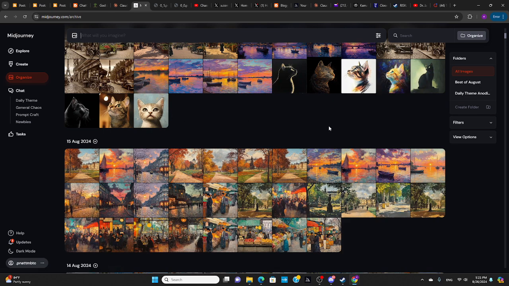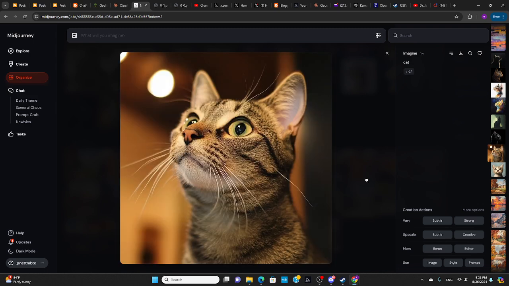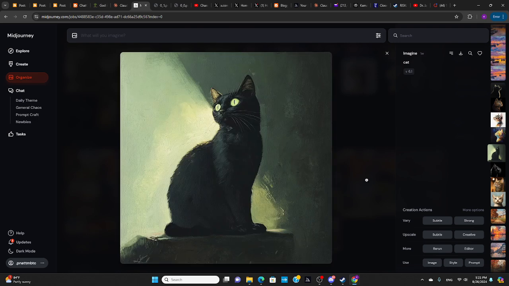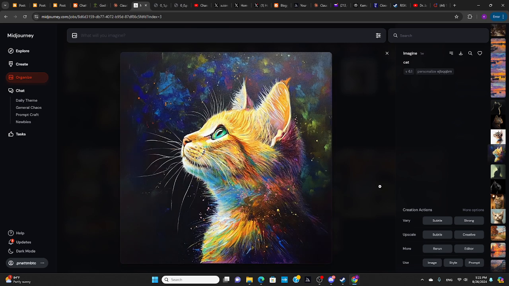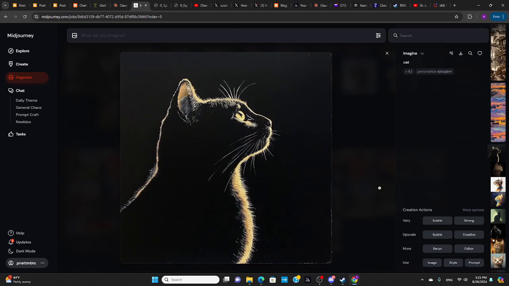So I was curious to see what the impact would be. Here I did the word cat, and this was without the dash dash P. And then I did the dash dash P, and you can see the difference. These are styles apparently that I like based on the rankings, and I did like these images. And then you can see this turning into personalized, with a code.